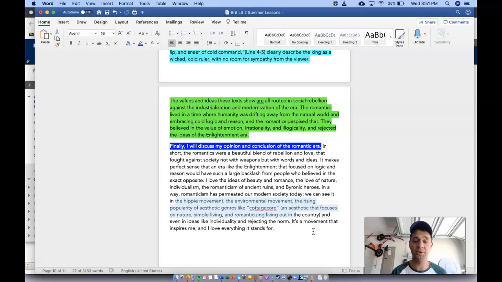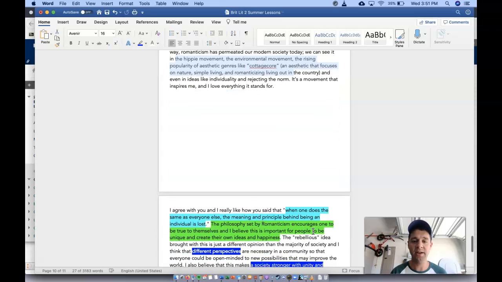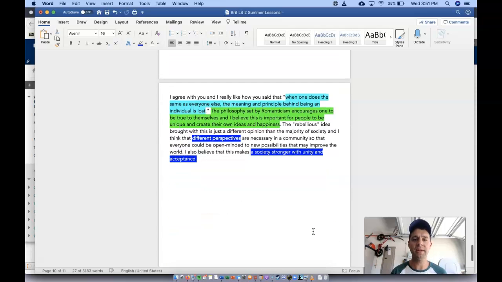Okay, so that was the original submission that I really liked. Here is the comment. It's really simple, but I really liked it too. I agree with you, and I really like how you said that when one does the same as everyone else, the meaning and principle behind being an individual is lost. So great quote right there, but also as the reader, you might be a little bit confused with what's happening. So what I would do is I would be specific when you say, I agree with you in your argument that X. So try to do that.